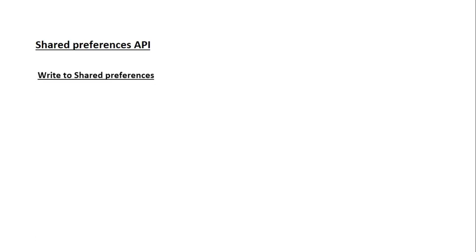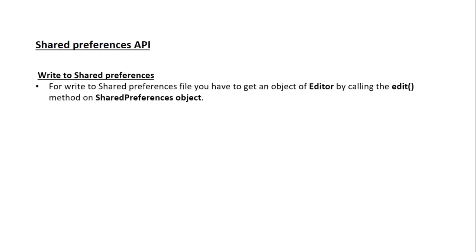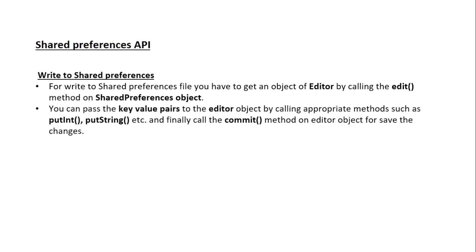So now we can learn about how to write to shared preferences. To write to a shared preferences file, you have to get an editor object by calling the edit method on the shared preferences object. You can pass the key-value pair to the editor object by calling appropriate methods such as putInt, putString, etc. And finally, call the commit method on the editor object to save the changes.